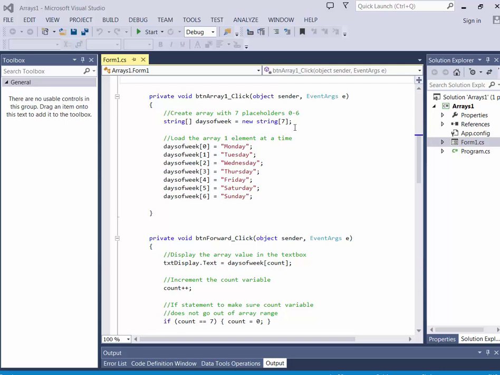So once I create this array, again it's called days of week, I can start to load the array. When you load an array, you can't just say days of week equal Monday, days of week equal Tuesday. You have to specify the indices of the array, 0, 1, 2. Remember, I go from 0 to 6. So it's days of week, and then my square bracket 0 equals Monday. Notice I had to have it in quotes and a semicolon to end. That will load my first element.